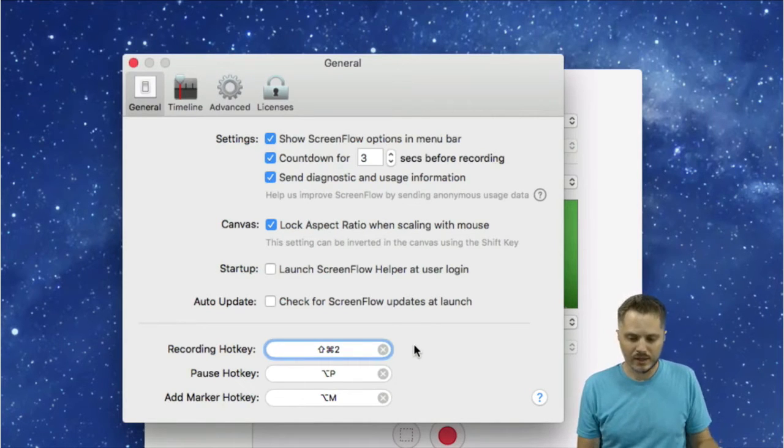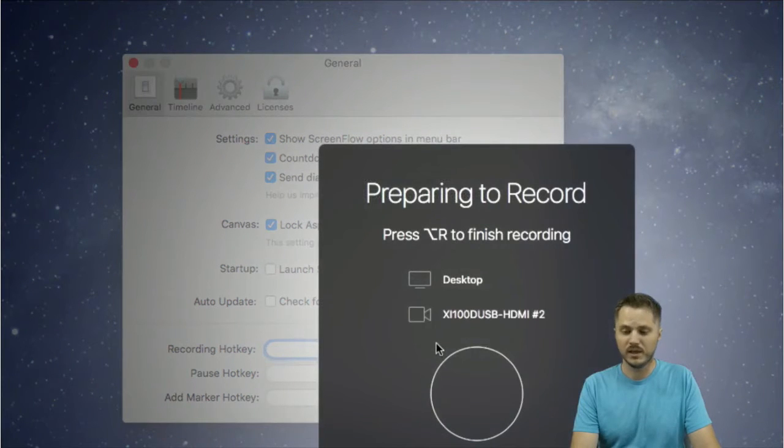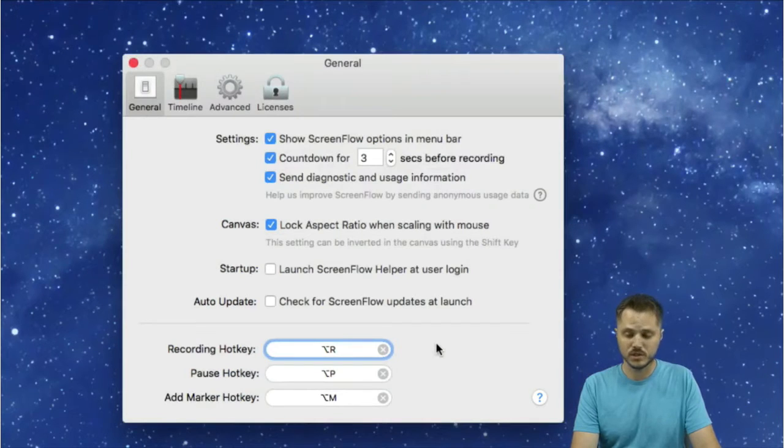So I like to make it simple: record, R. I use Option R for my recording key. So now I can start a recording by hitting Option R, and I can stop a recording by hitting Option R.